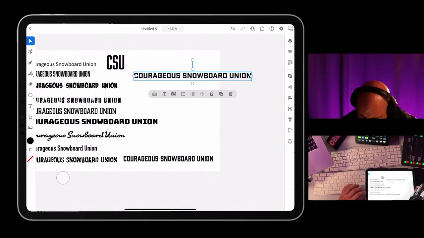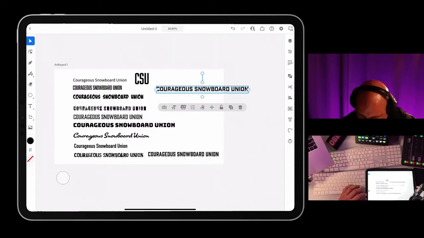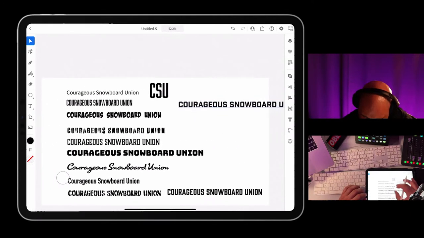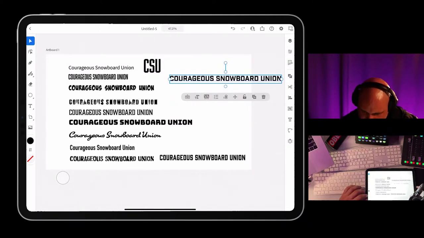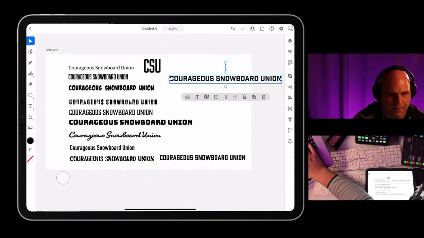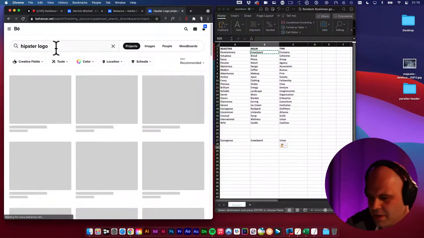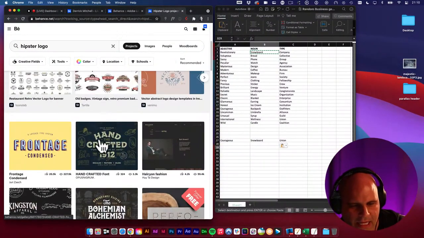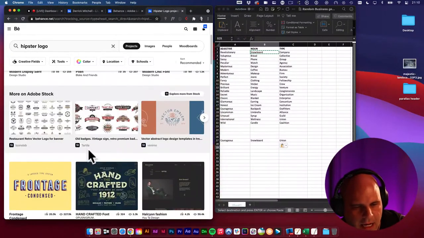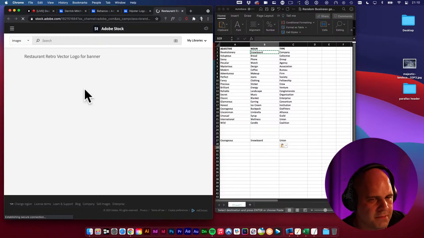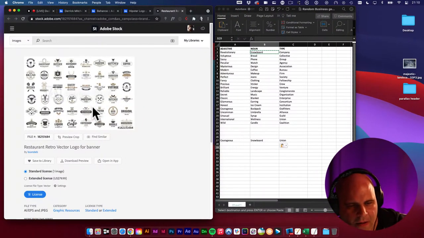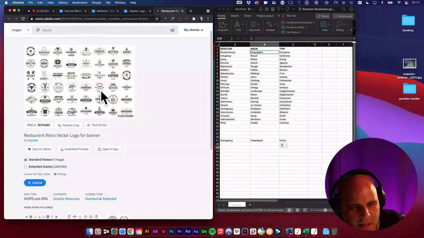All right. Courageous Snowboard Union. Well, I feel like, gosh. I feel like I'm just gonna look up some stuff because I feel like that's gonna be faster than. I just want to show you guys what I'm thinking in my mind. So something like this is handcrafted, whatever. Something like this. You know, here's a lot of different badges and things we could do with this. Let's see how these look. Restaurant retro vector logo for banner. Somebody's trying to hit all their keywords. Okay, so we could do some kind of a circle or some kind of a, I'm having a hard time seeing all these.